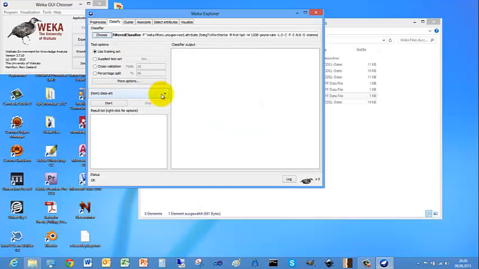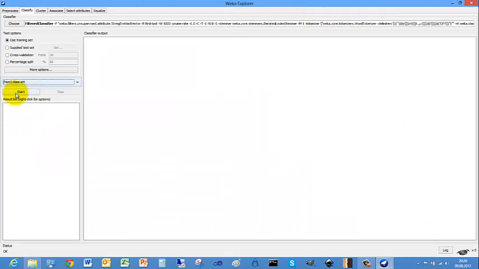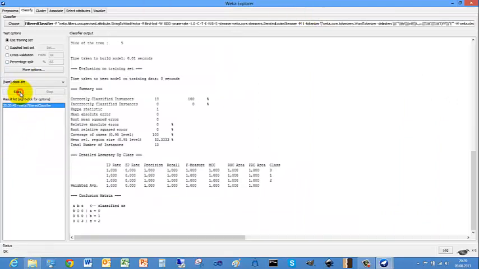So now, the last thing we have to select is what we want to classify. We want to train the classifier to learn the class attribute. It is already selected, so it's right. So now we can click on Start, and it works.